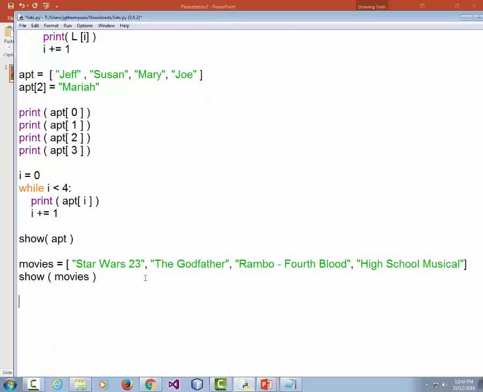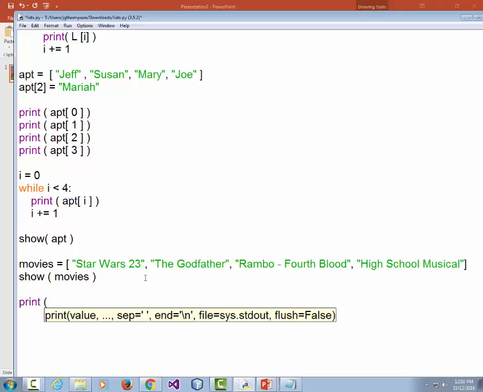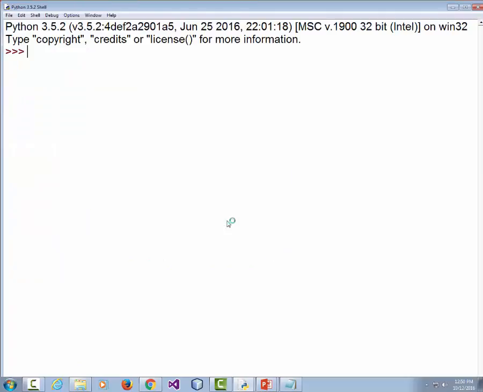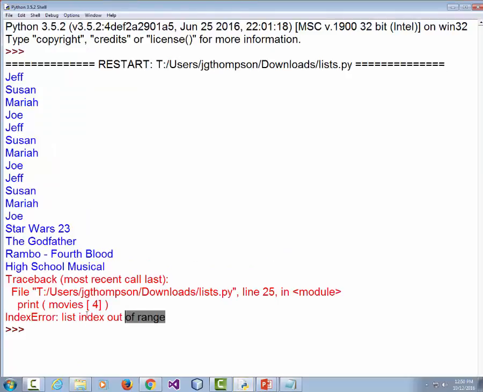So since I have 4 movies, I can access elements 0, 1, 2, and 3. If I try to access element 4, it's going to give me an error. Print movies at 4. I run that, it generates an error. It says index out of range.